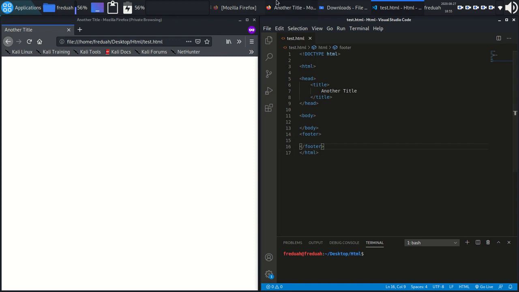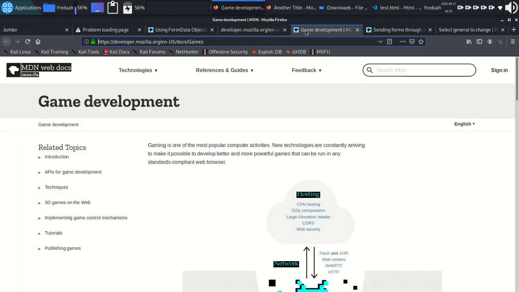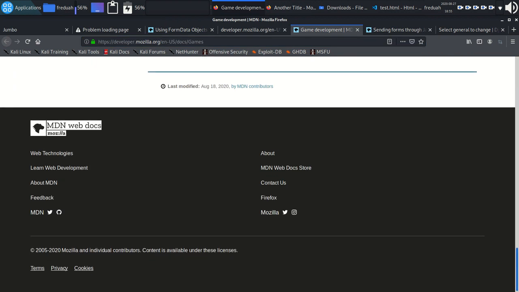So let's head over to this website. Let's say Mozilla's website, and let's scroll down. So this right here is in the footer tag. Okay, this right here is in the footer tag. And listen, don't get this concept wrong.